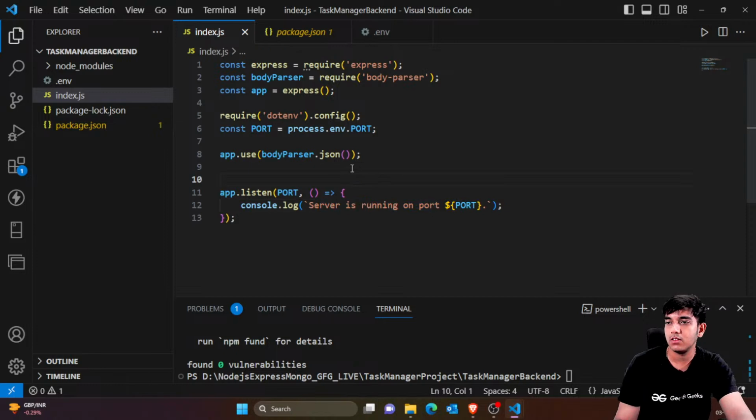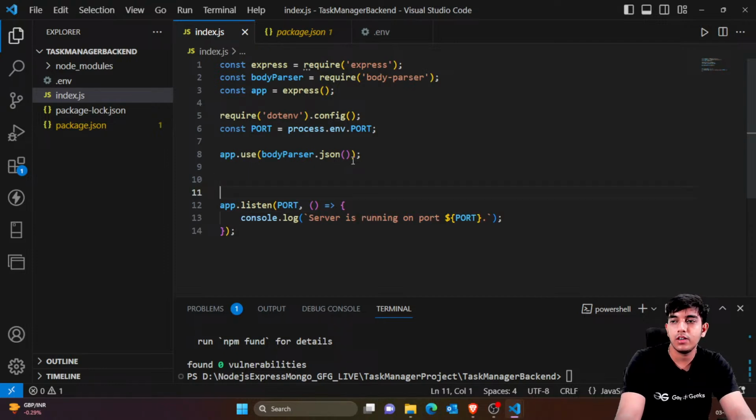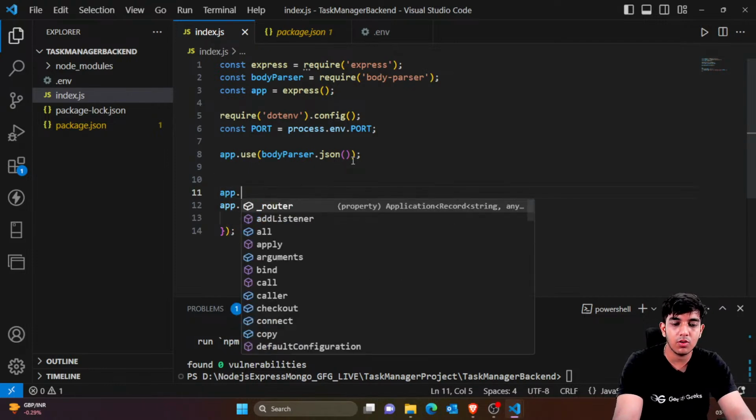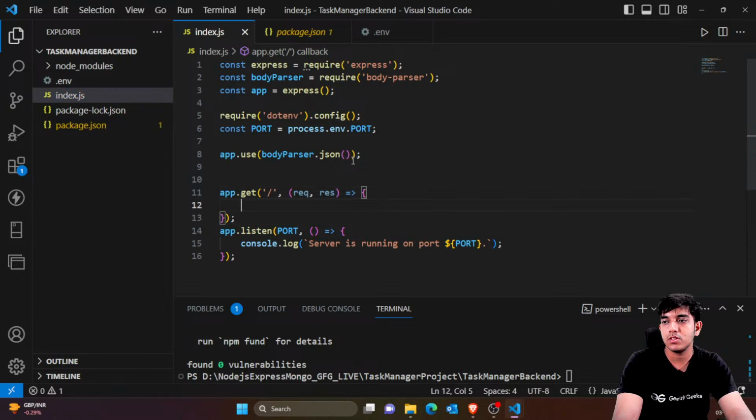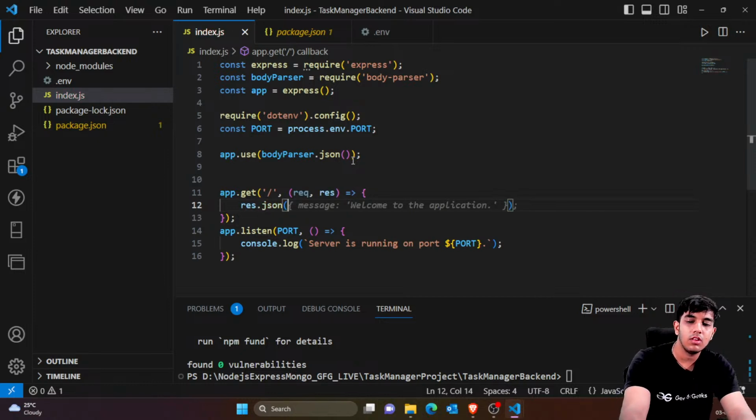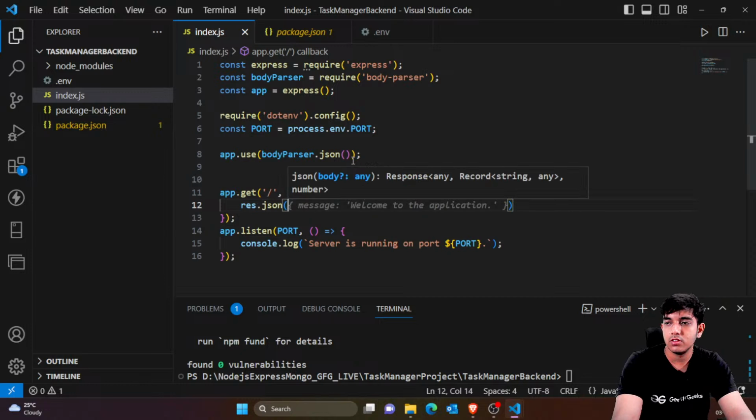Okay, so we would get this console. And now what else do we need is we would simply say app.get, and this is it. Whenever we are trying to check the API, we would simply return something like welcome to the application. I would simply say res.json. By default, the response is okay, so I won't specify the status.